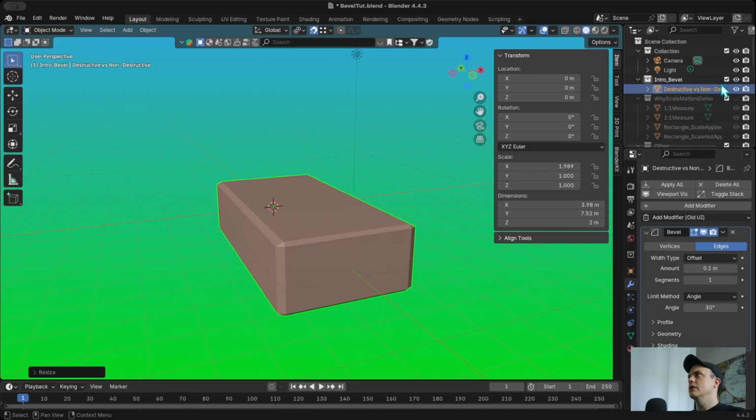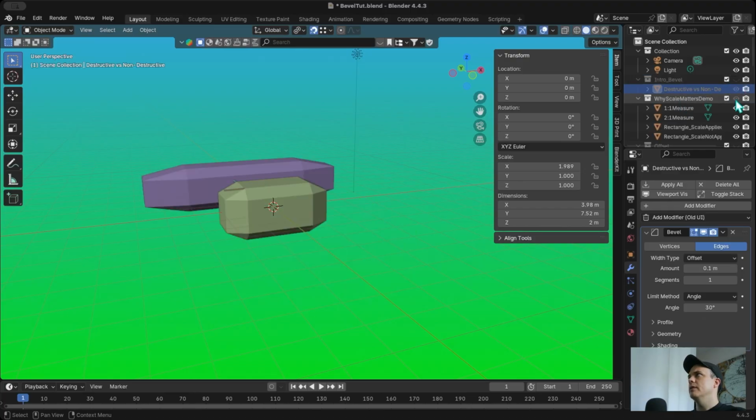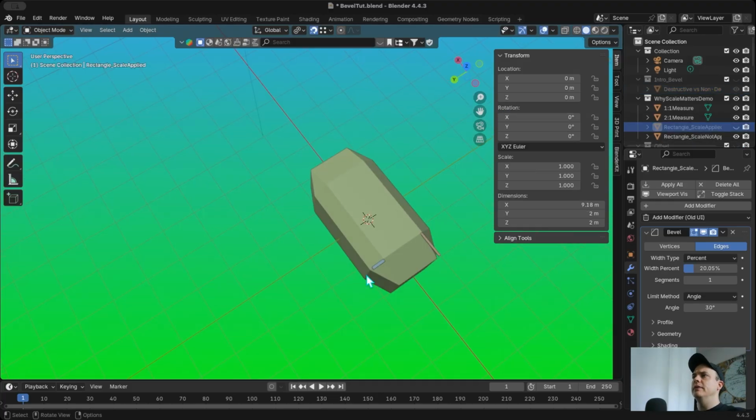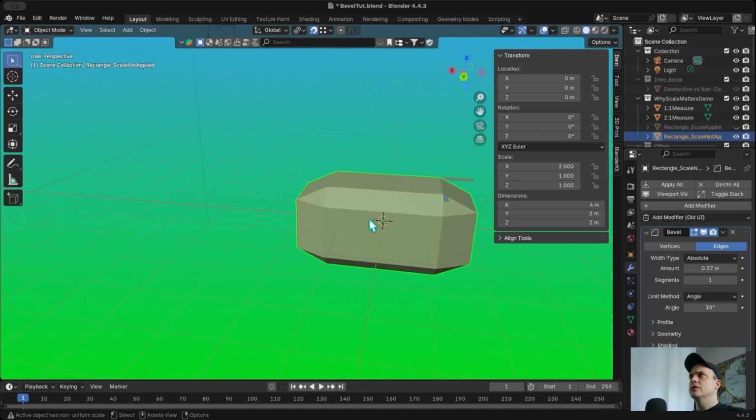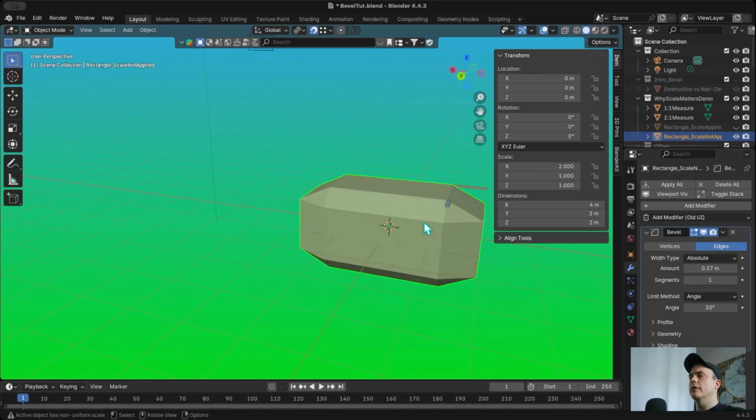Well, let's go down here to this demo that I've created. So why does the scale need to be applied? Well, let's take this object for example. Originally it was a cube, and we scaled it along the x-axis here to make it a little longer, but we did not apply the scale. And if you can see right here, we have a scale along the x of 2.